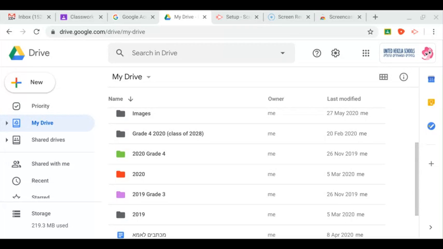Well done, boys and girls. Now that you have managed to find the email with the pictures and save all of them into your drive to a folder called images, this is what you're going to need to do next.